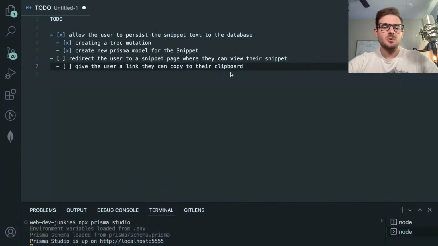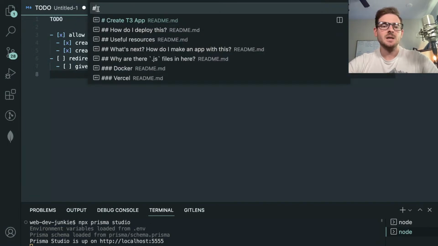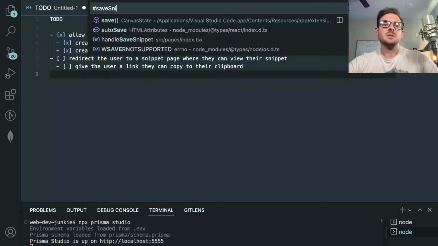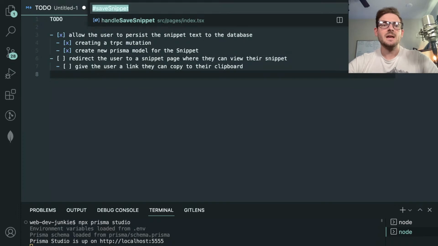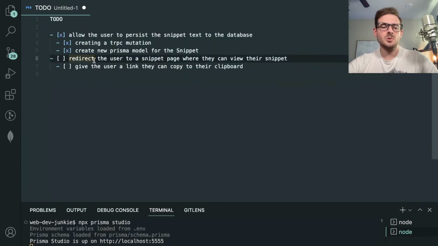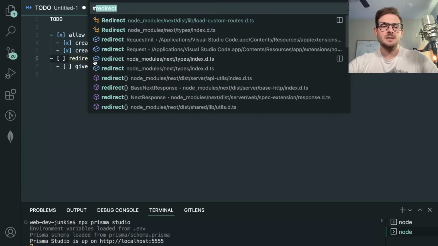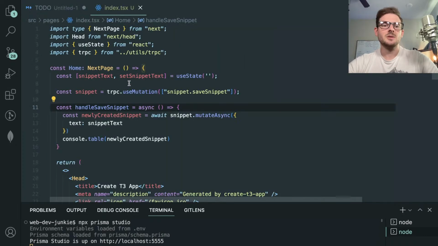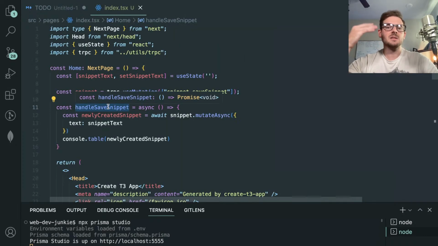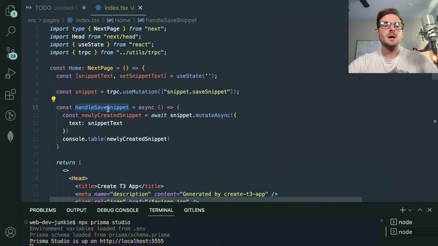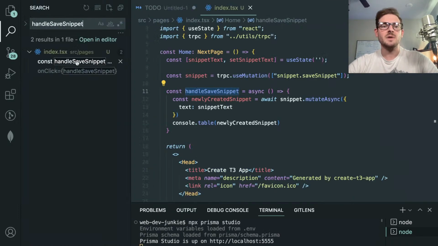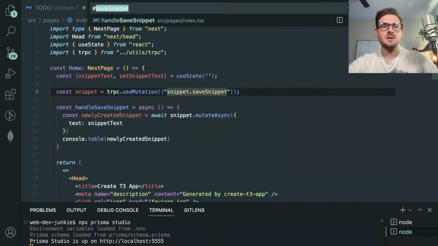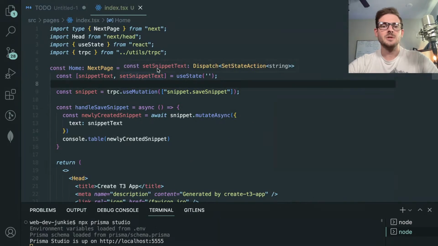I think someone also told me I could do Command T. Yeah, Command T does the hash symbol, so I could easily find what I'm looking for. Save snippet. Oh, handle save snippet. I think I did a short on this. If you do Command T, I believe, and I say handle API request or handle save snippet, that takes you right to the definition of that method. Sometimes you have methods in your head that you want to go to, and instead of doing a full project search to find it, you can just Command T it and go to it. Super, super efficient to learn how to use that well.